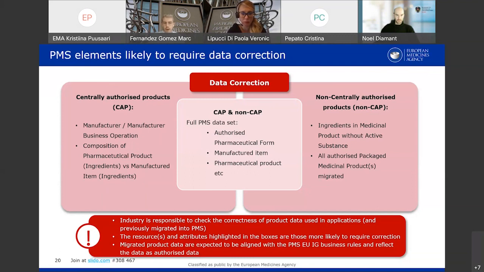As I was saying, manufacturers will be migrated from SIAMED, but also the ingredients from the manufactured item. For non-centrally authorized products, this data is coming from Article 57. This data is supposed to be as in the SmPC, but now you also need to check the dossier and see that the data has been migrated correctly. So you need to check the ingredients in the medicinal product without active substance, where now you have an excipient as active substance. This will change if we follow IDMP in the IG, this is now changing. So we need to check that the data is correct now.